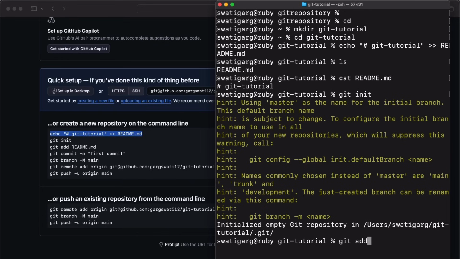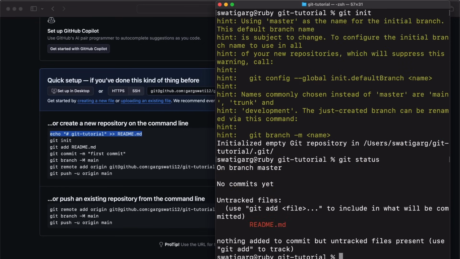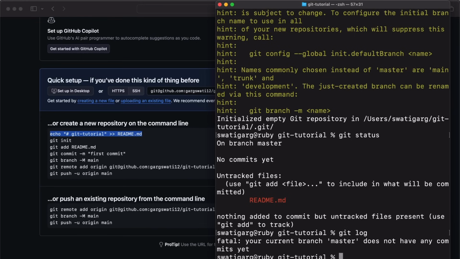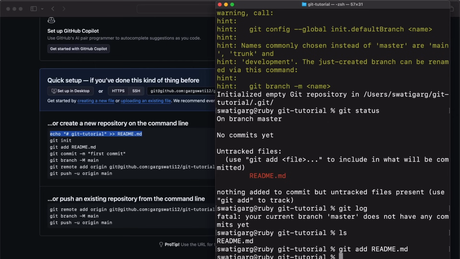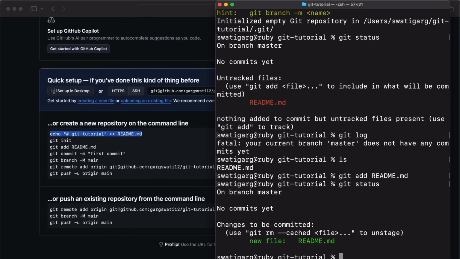Git add. Before that, first check the git status. You'll see that these are untracked files that are ready to be committed, readme.md, and we'll add that in a moment. Okay, and if we check the git log, it does not have any commits yet. ls, then there's one file. Okay, now we'll add the command here. Git add readme.md. Okay, now again if I go to git status, you'll see the changes are ready to be committed.